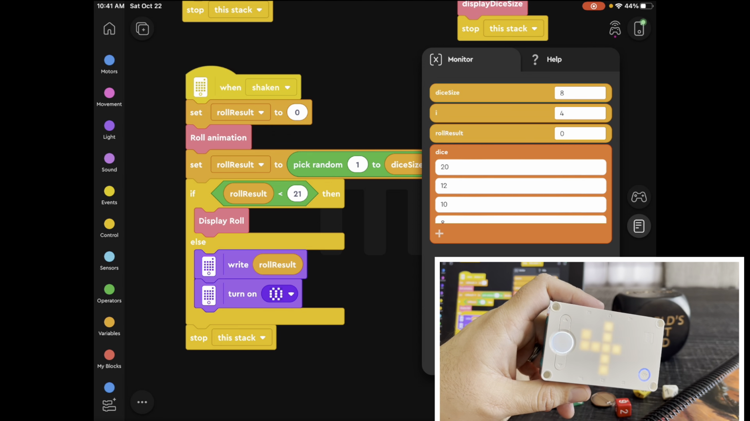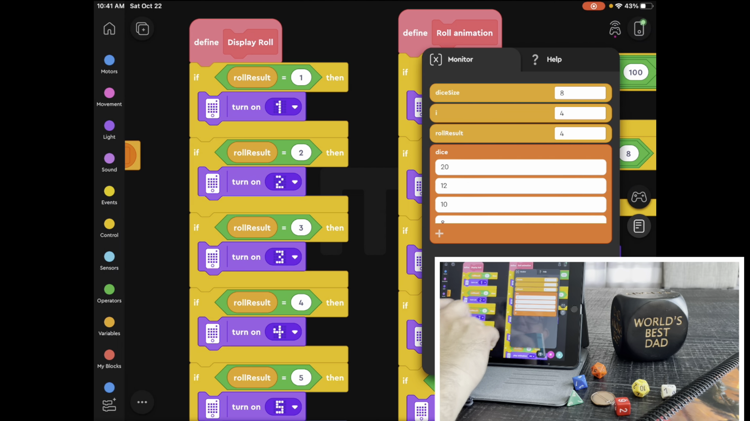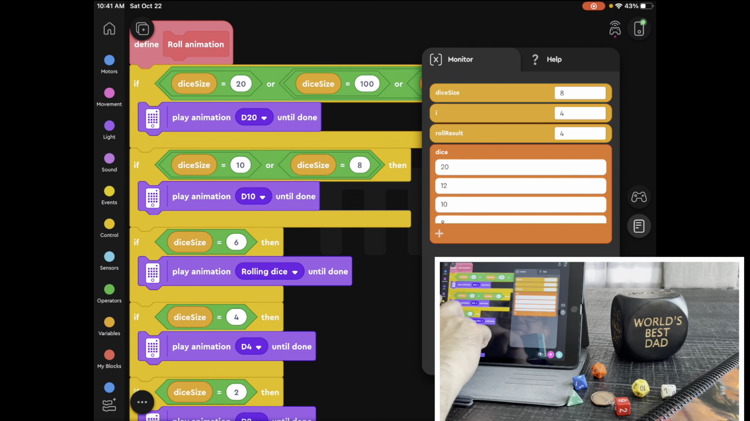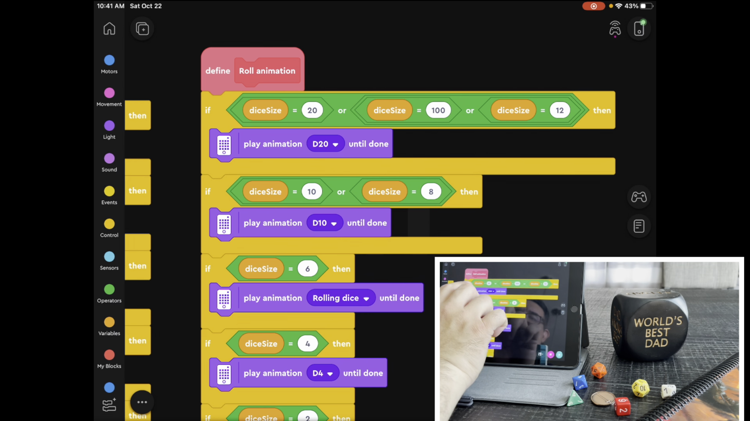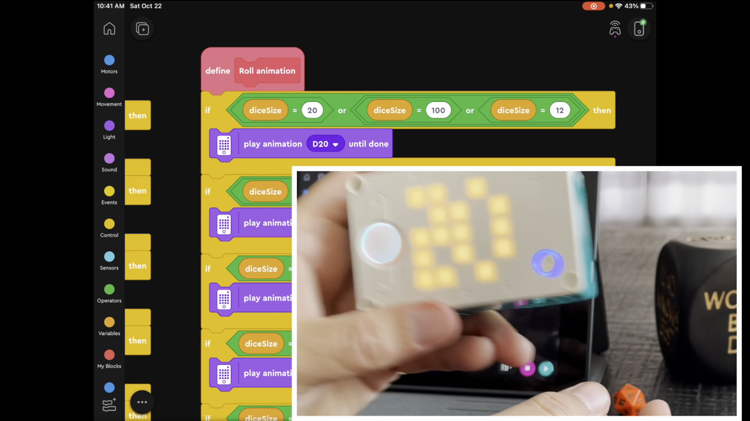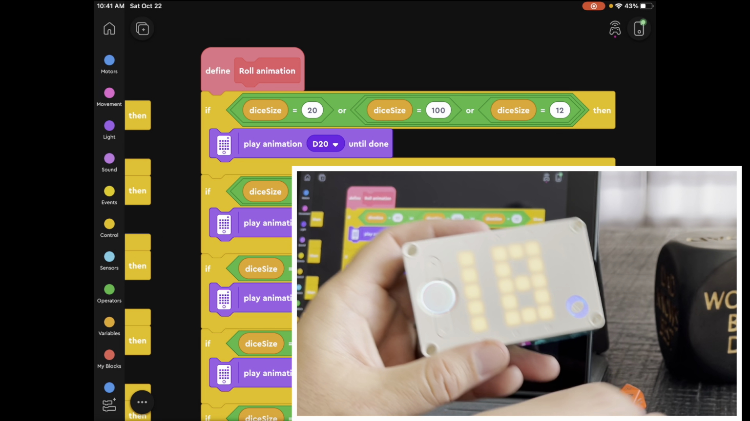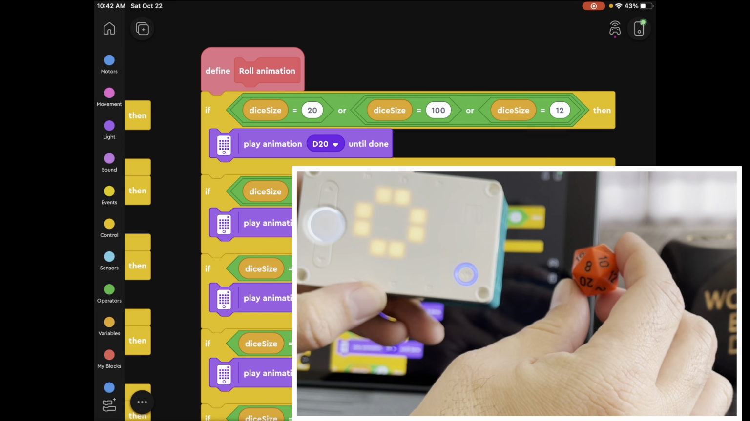And then it goes into my block function, the roll animation. Let me go to the roll animation. What it does right here, it determines what size of die you're on. So the dice size, if it's a 20, a 100, or a 12, it'll use the D20 animation. So I'll show you. The D20 animation kind of looks like this. In a way, it kind of tries to resemble this shape.